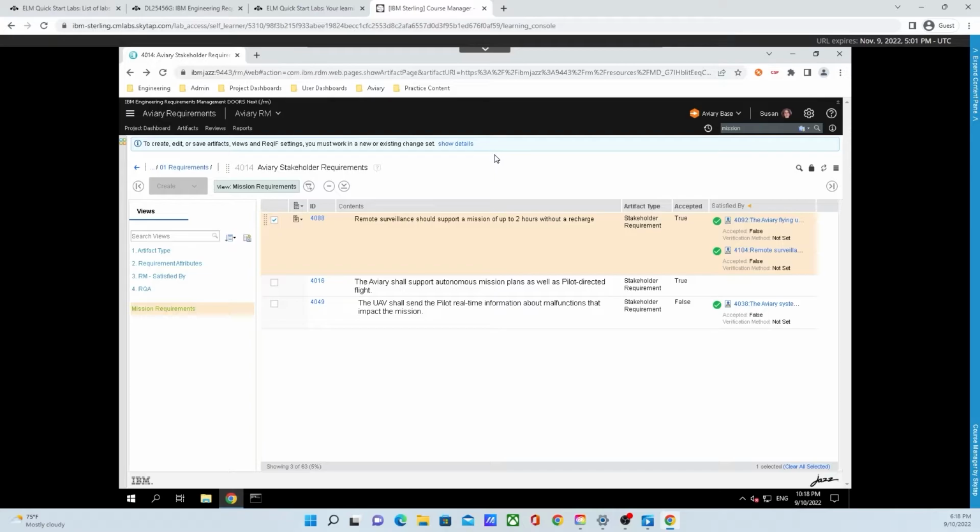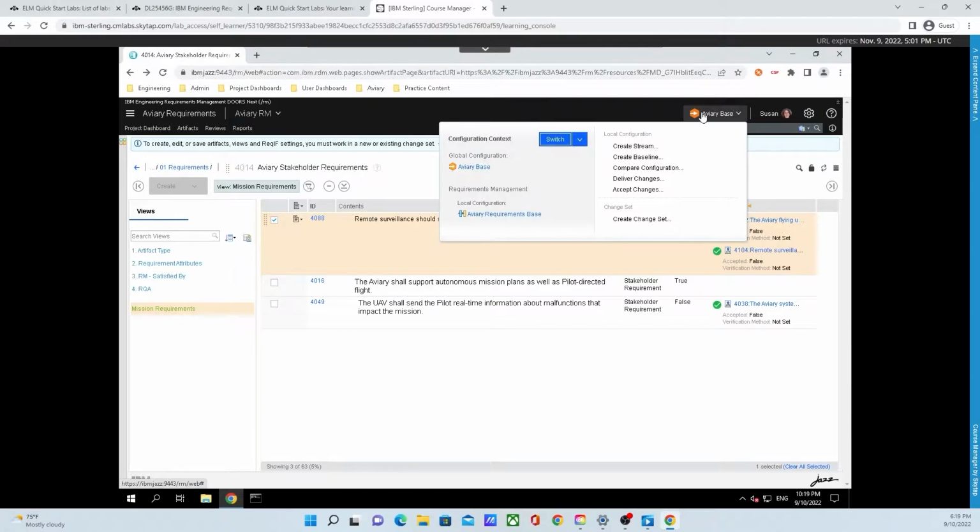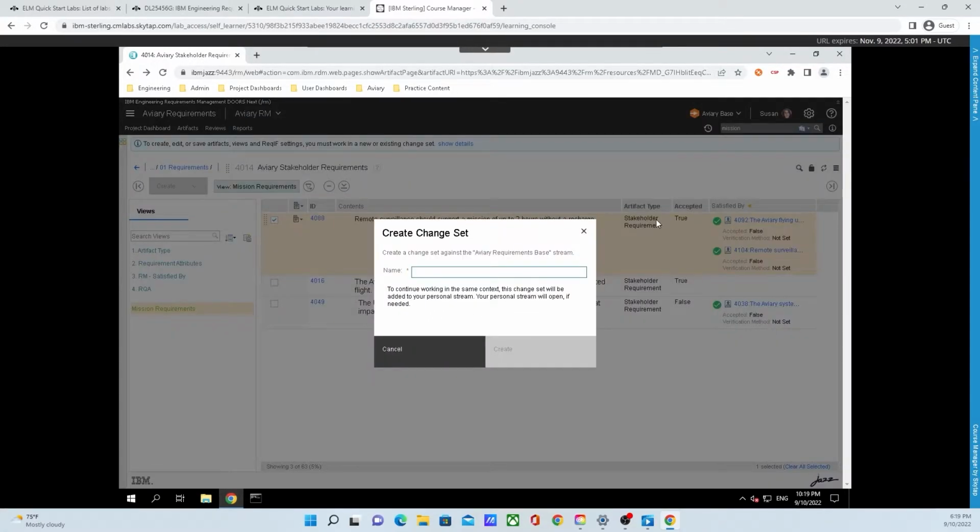To be able to change this, in the top right hand corner where it says Avery Base, let's click it. The button that we just clicked, Avery Base, also indicates the current context, which could be a baseline, the current state of work, a variant of the project, or a personal stream. In this case, the project has two variants, Avery Base and Avery Advance. The project title will change when a new context is selected to indicate the current context. We're going to come down to the bottom of this menu on the right hand side and click Create Change Set. In the name field, type Extending Operating Range.